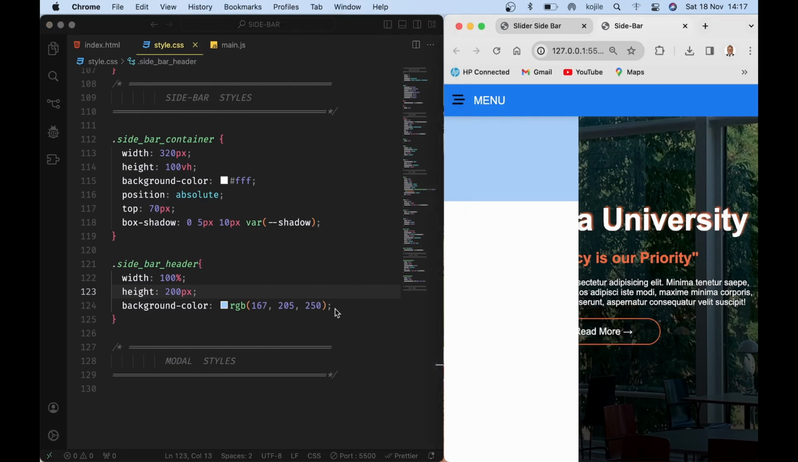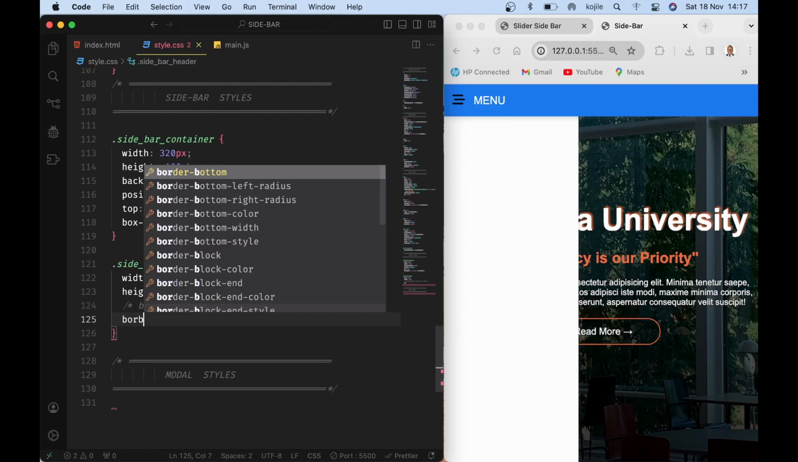What happens if I turn it off and then look at it using a border bottom of 1 pixel solid, and then with a color of shadow. Now let's have the color of the border. The border color here is a little bit, yeah, you can see around here, so we need some shadow around there.